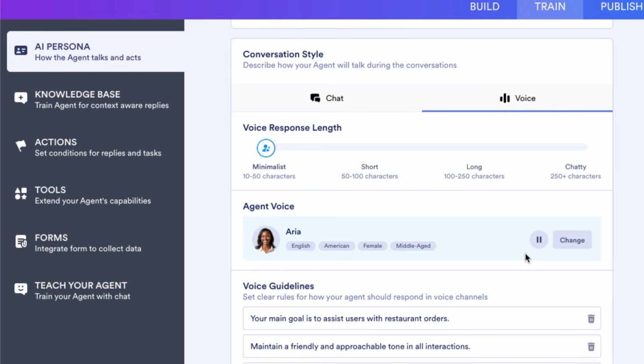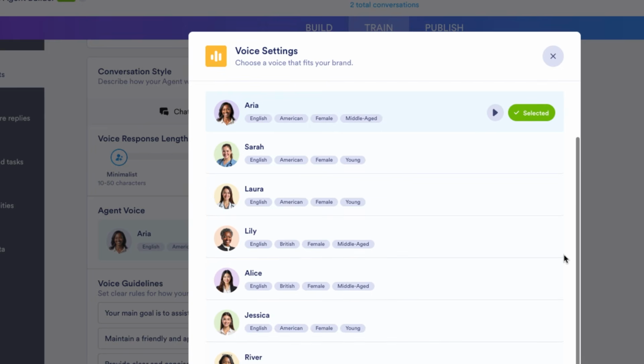Jotform AI agents are powerful tools that handle tasks.